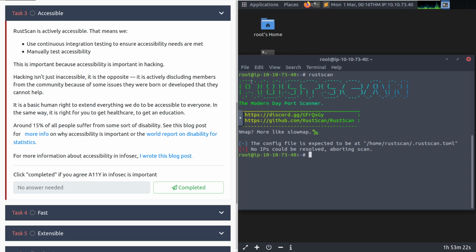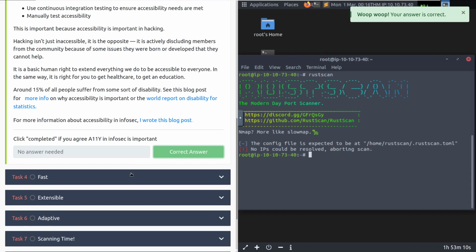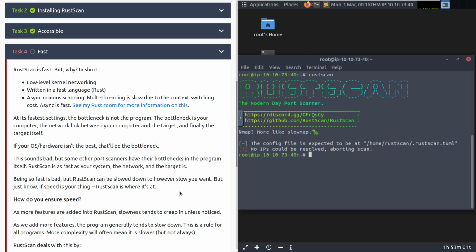There are little things like even this ASCII art up here that a screen reader will do a very poor job with interpreting, but I digress. We'll go ahead and mark this as complete. I definitely recommend checking that blog post out. If I remember, I will have this linked in the video description, specifically just because it's very interesting. And we'll move on to task 4, Fast.